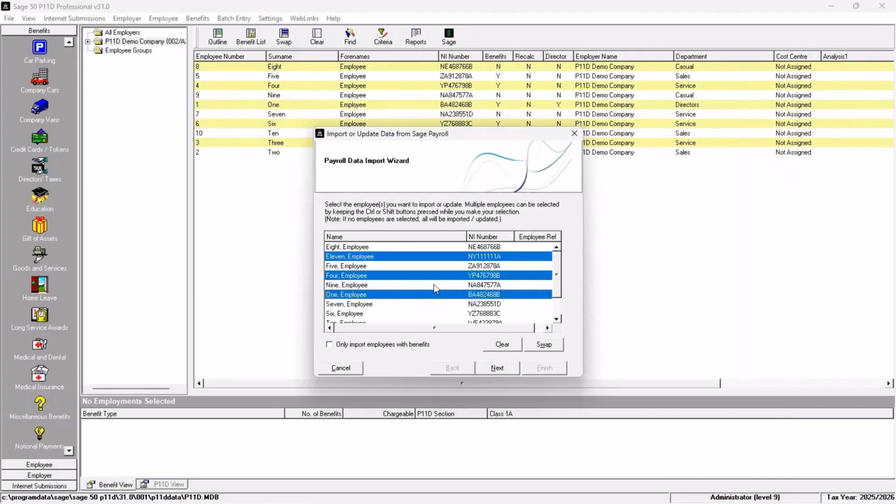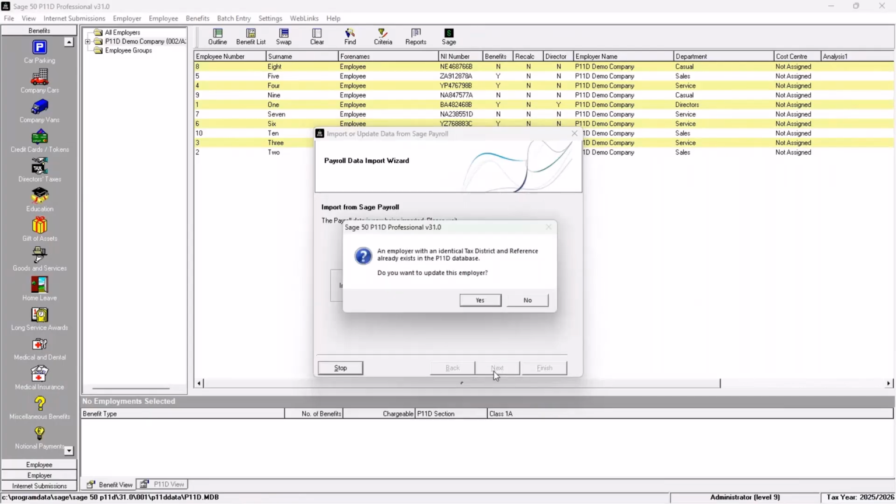So I know that I've got a new employee and I want to create an employee record for them. And I've got a couple of employees where I've recorded company cars in payroll, and I want to import the latest car records as well. So I've specifically chosen these 3 employees. You could choose to import everybody. I'm going to click onto Next, and then it tells me that an employer with that tax district and reference already exists, which is correct for me. Do I want to update that employer? So I'm going to click Yes to go ahead and do that.